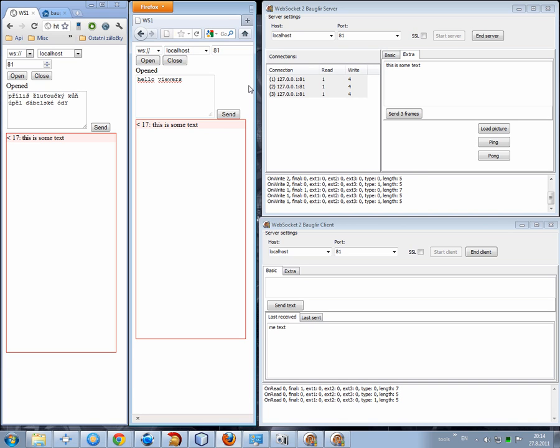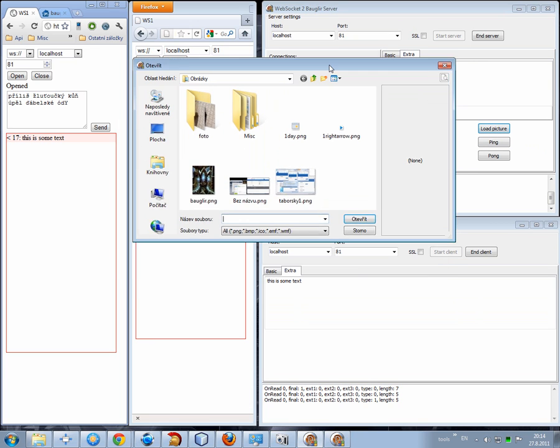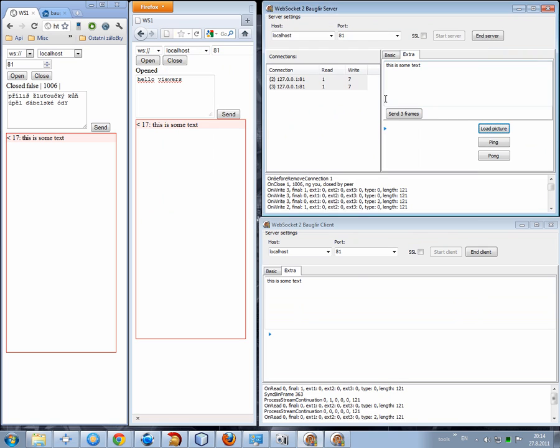This last example will be very short. I just load some picture. I've sent it to all of those connections. One connection terminated because it cannot handle it. So let's close all. Let's show it again.